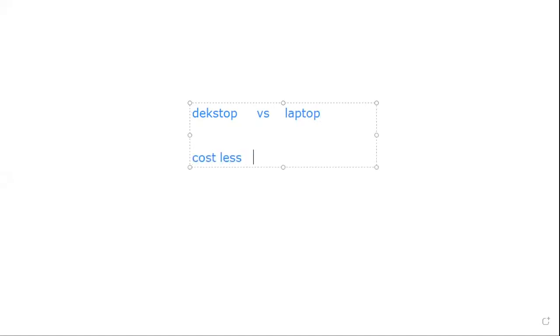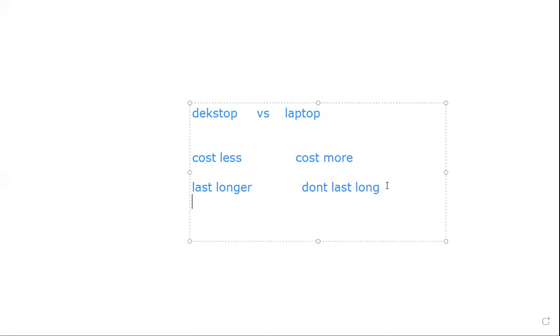For the same specifications, the laptop costs more. For the desktop, it will last longer for sure. And if some part does not work, you can easily replace it, but the laptop doesn't last that long. Okay, I should have written here. Just a minute. Then for the desktop, it is not portable.